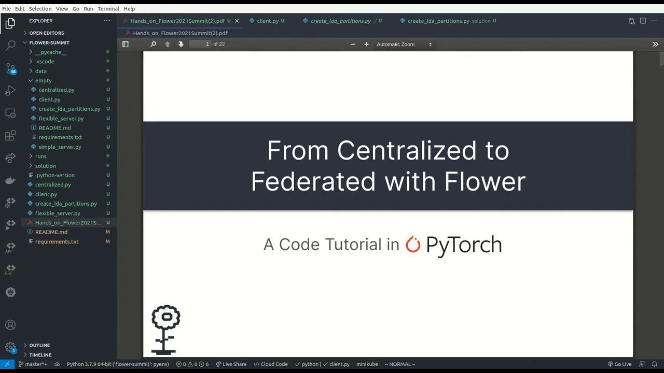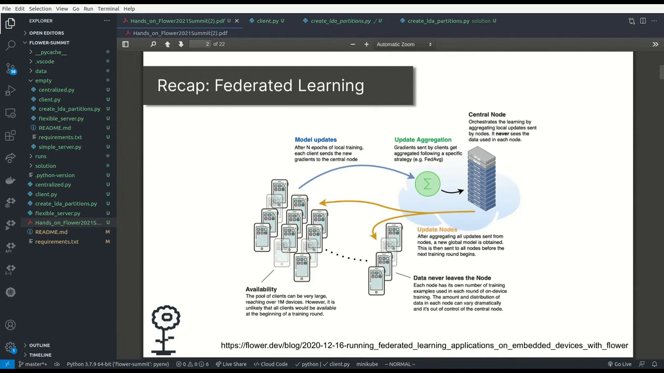Okay, so now let's see how we can go from centralized to federated using Flower and PyTorch. And just to recap, in federated learning, what we have are some devices, maybe thousands of devices, each having their own local data set, and they will receive a model from a server. They will perform local training on their data set. They will then send their locally trained model back to the server, and then the server will perform aggregation.